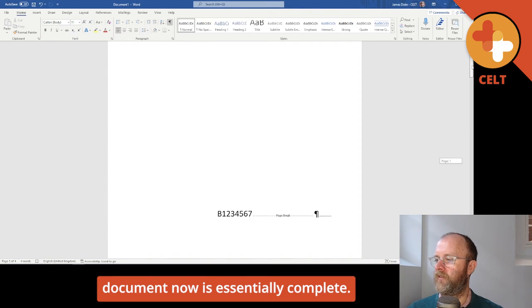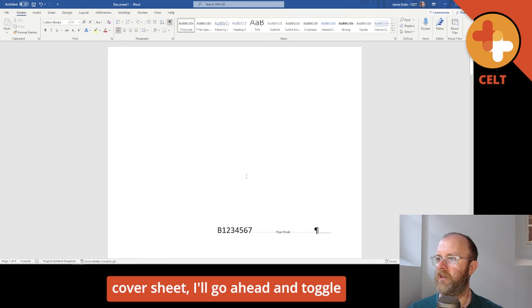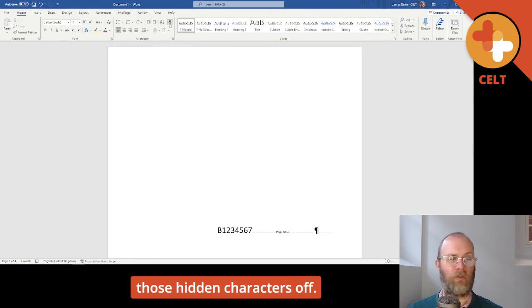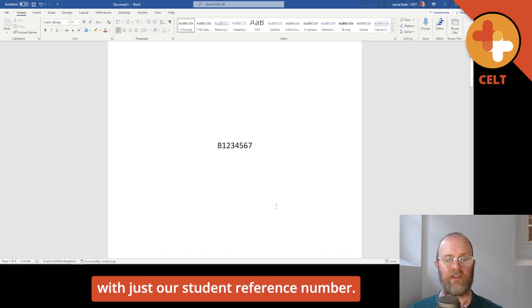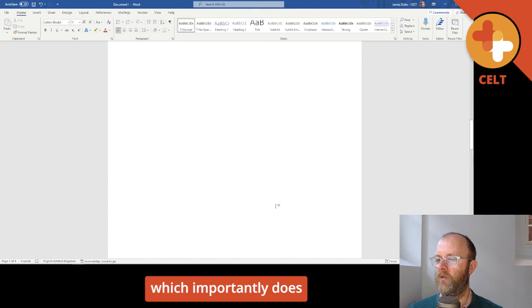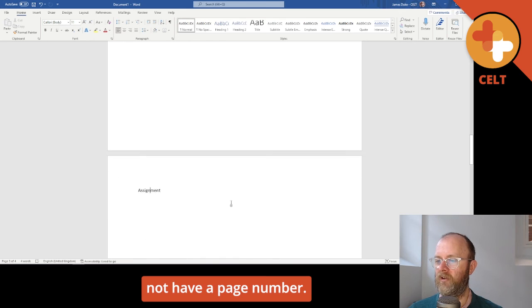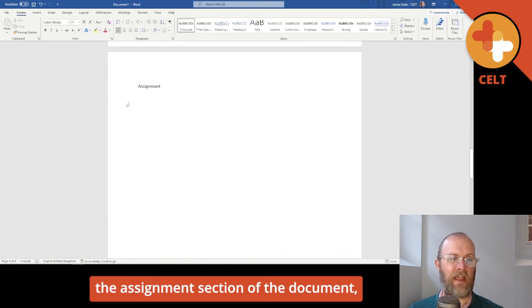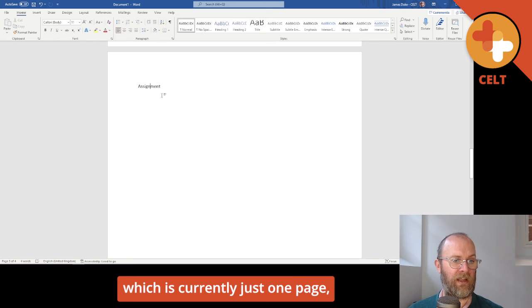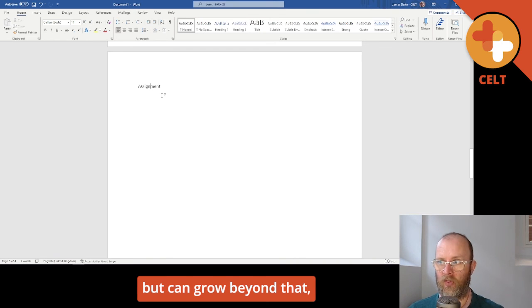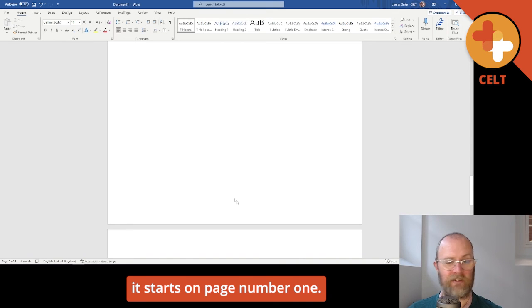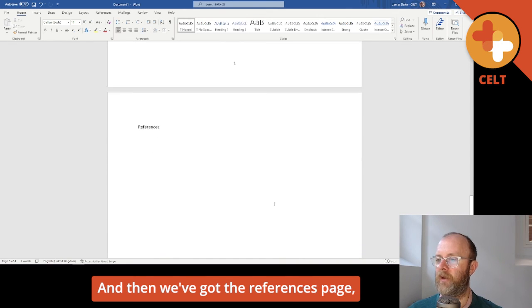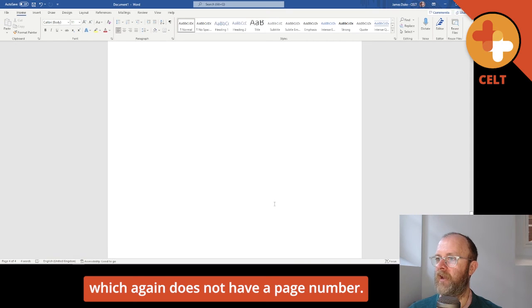So our document now is essentially complete. We've got a cover sheet. We can go ahead and toggle those hidden characters off now. We've got a cover sheet with just our student reference number. We've got a contents page, which importantly does not have a page number. We've got what's called the assignment section of the document, which is currently just 1 page, but can grow beyond that, which does have a page number, and it starts on page number 1. And then we've got the references page, which again does not have a page number.